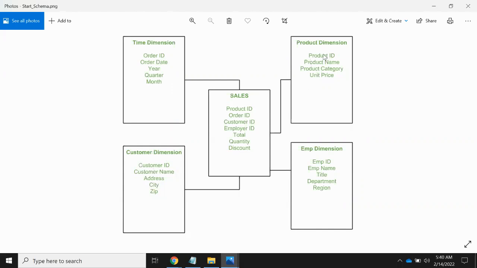In all of these, the types will be in the form of tables only. But based on how the data is stored, we call them by different names. Okay, don't get confused here. Now see this product dimension: product ID, product name, product category, and unit price. Coming to the employee dimension, the sales employees: employee ID, employee name, and their title, department, region. These are the information related to the employee dimension.